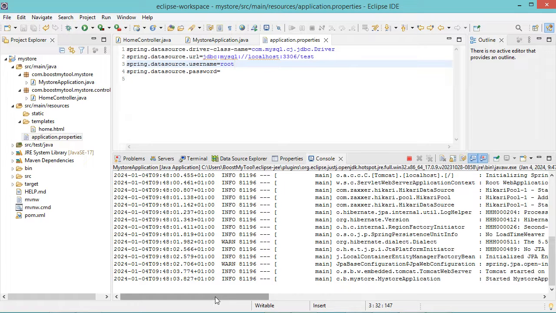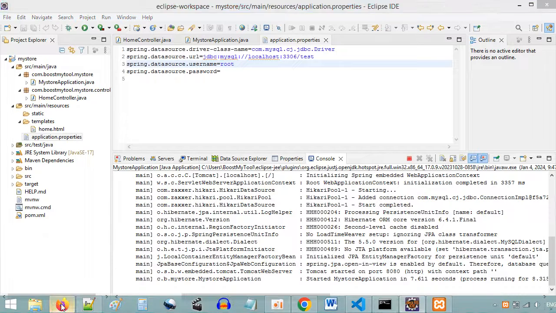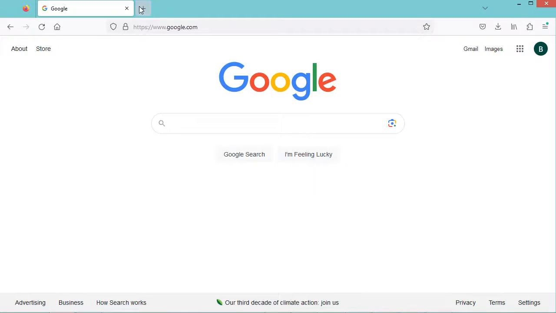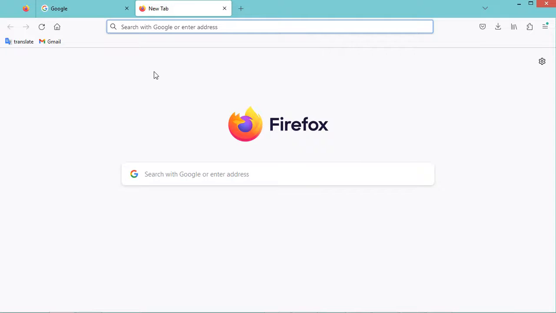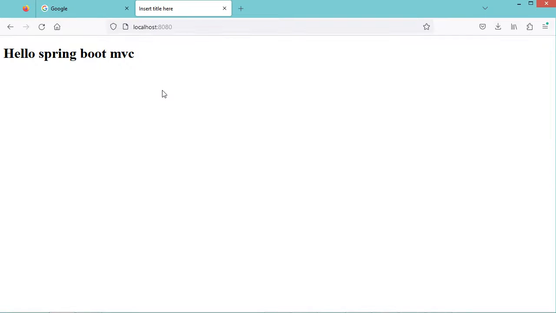So now the application is running correctly, and it is available at this port number. So let's go to the browser. Then let's type localhost, colon, then 8080. And you can see that the application is running correctly.